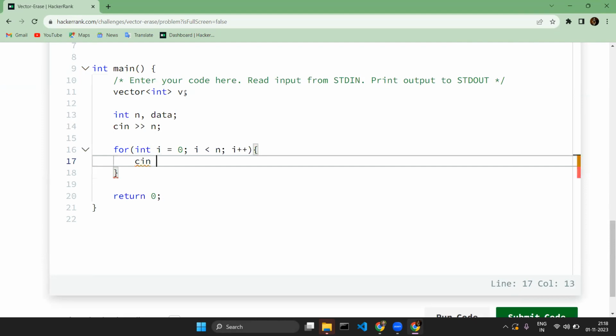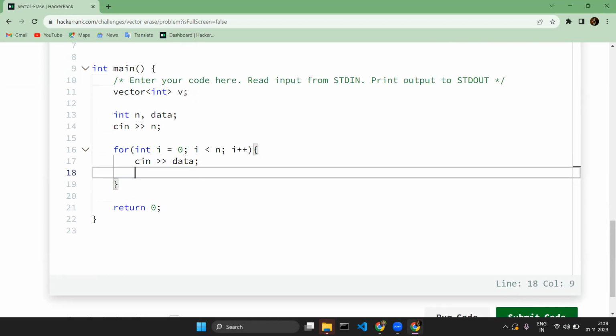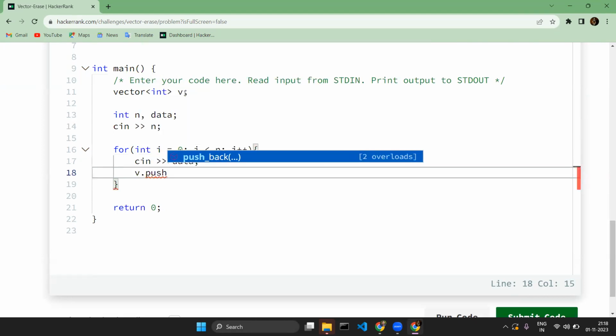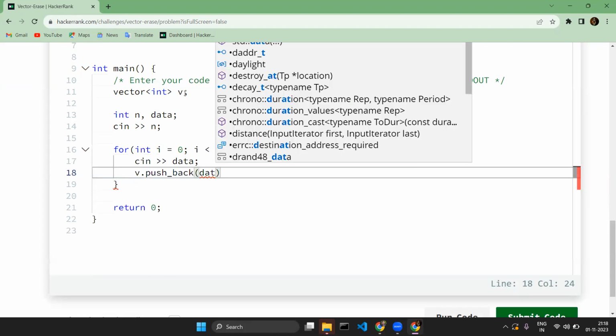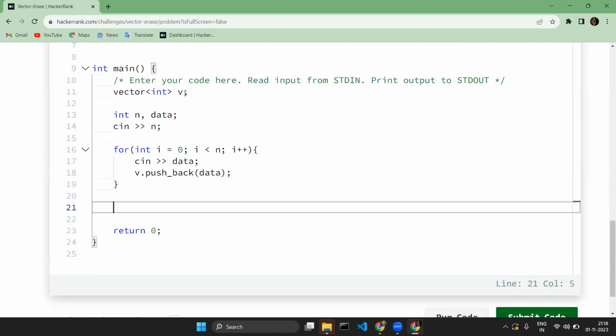How are we reading the data? We are again using cin, and this is where we are using the data variable. The data variable reads data from the input terminal and pushes it back to the vector. We are pushing it using v dot push_back. Once we execute this for loop, all n elements will be read from the input terminal and stored in the vector.